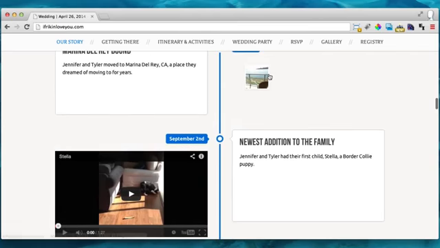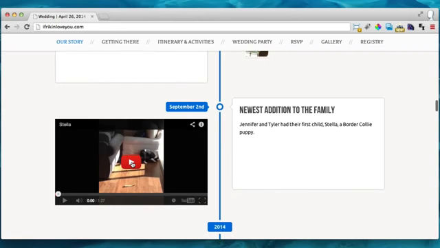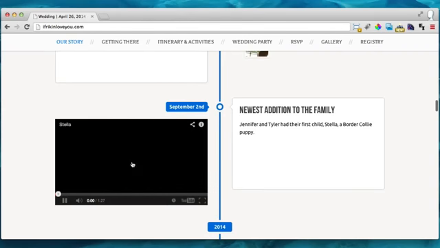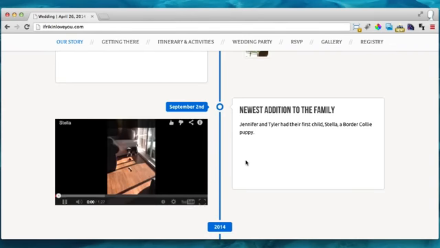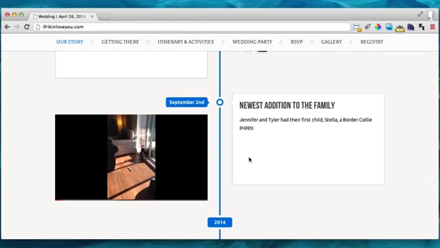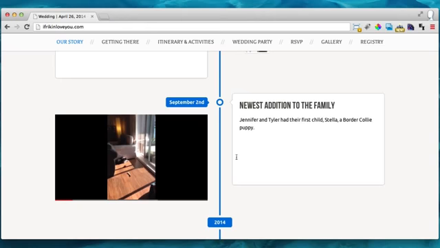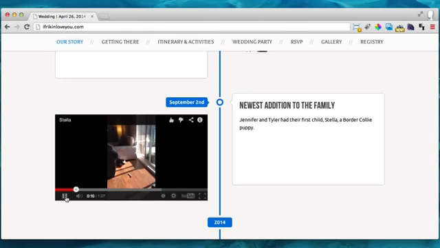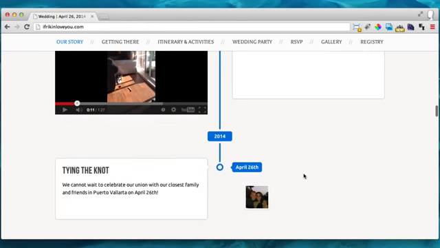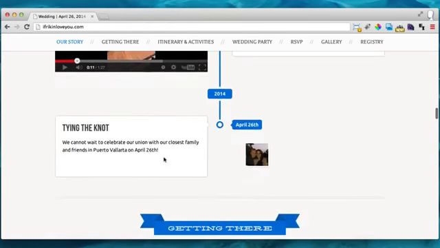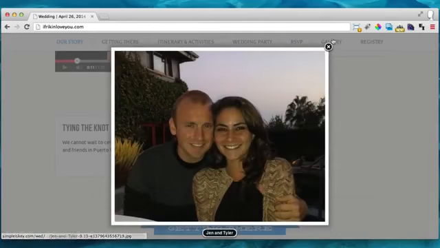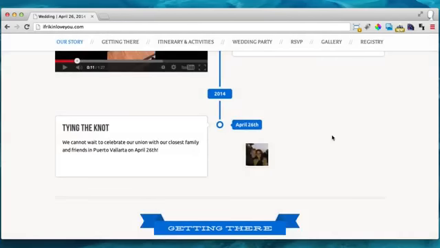So you can put pictures in here and text and when it was done, and also you can put in videos. So we have videos of our new addition to the family, Stella. So that's her. I don't know if you can see that, but that's her just playing with a Kong ball, which is pretty cool. She's pretty cute. All right, and then yeah, just more pictures and everything. That's me and Jen right there.